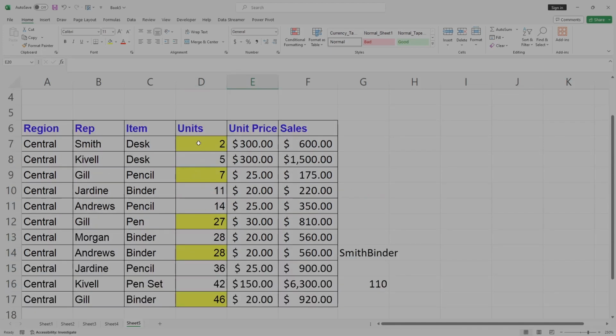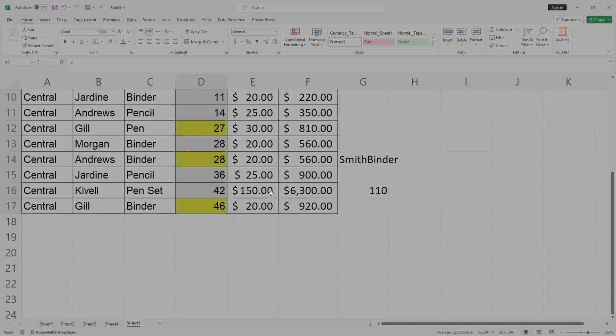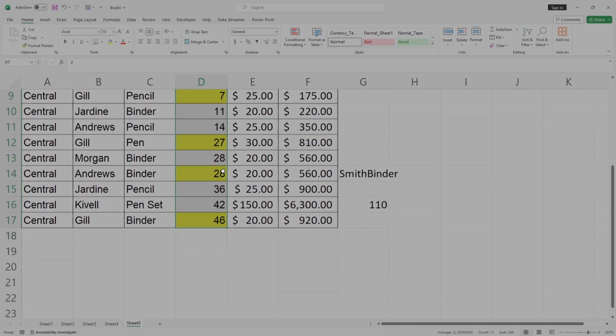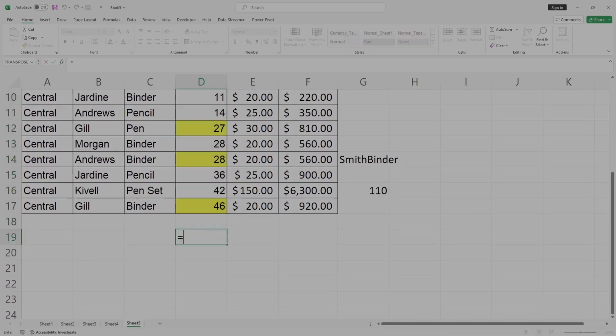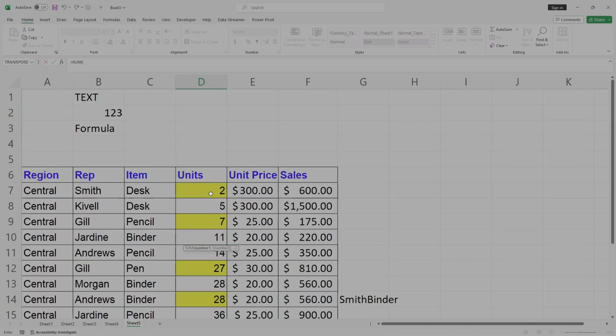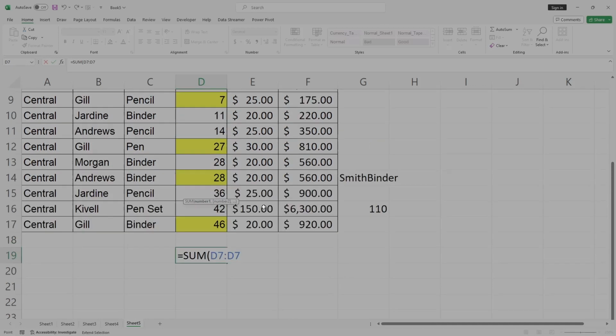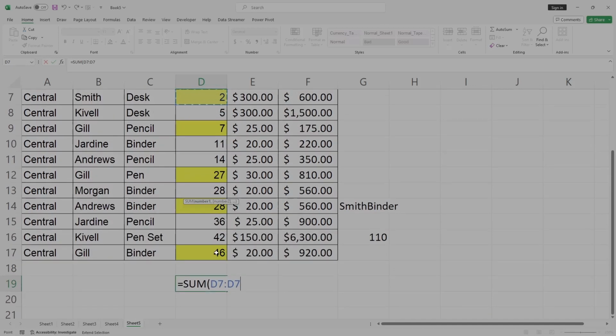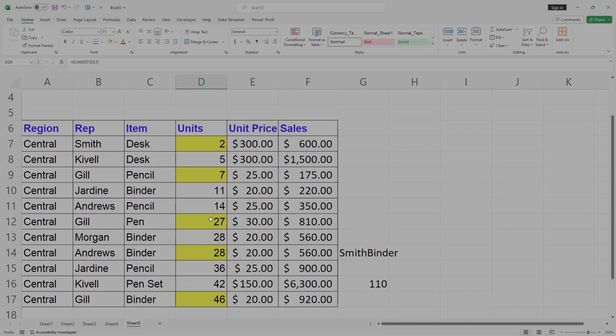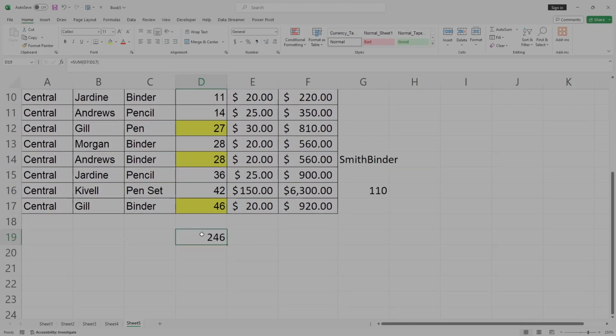If I want to calculate the total of all the numbers in a continuous range of cells, I can use the formula sum. Then I can select the first cell, which is D7, put the colon, then use the last cell in the range, which is D17. This time, because the cells are continuous, we are able to calculate very easily compared to calculating the non-continuous cells.